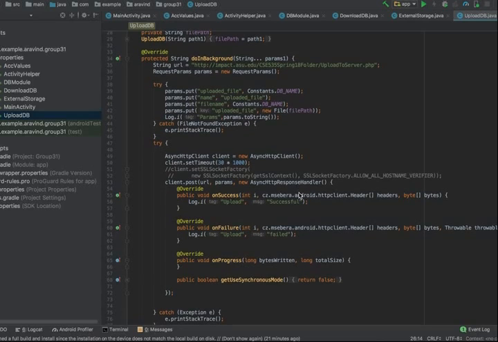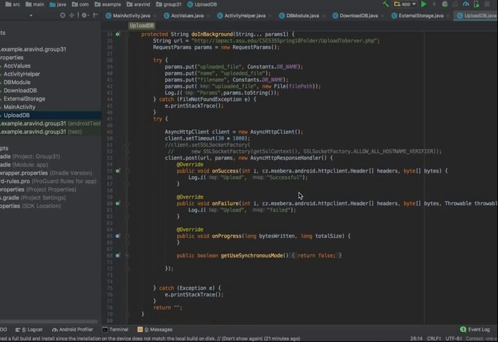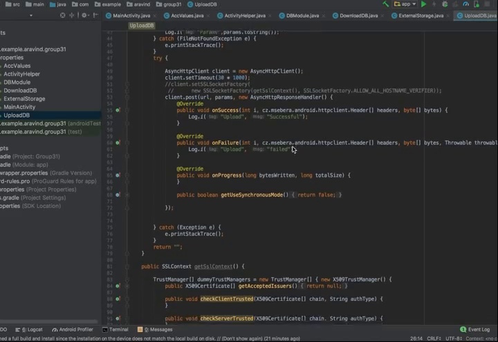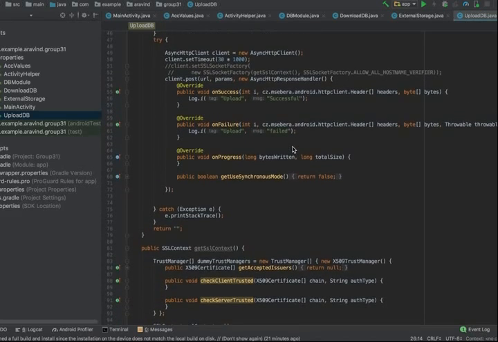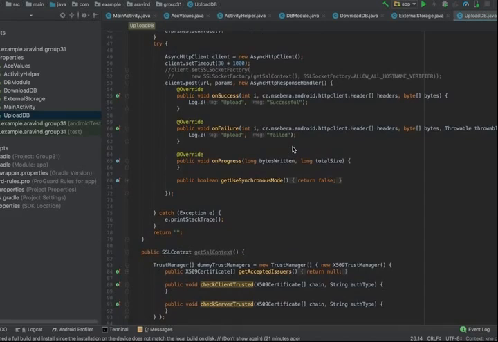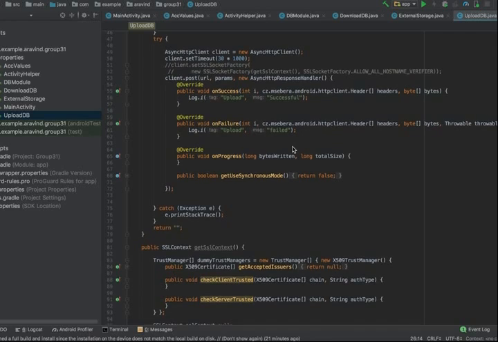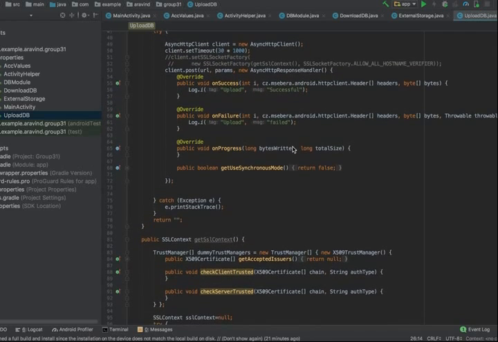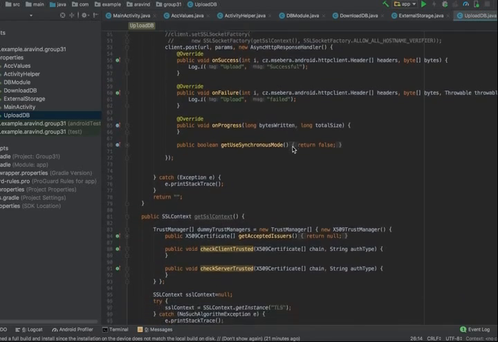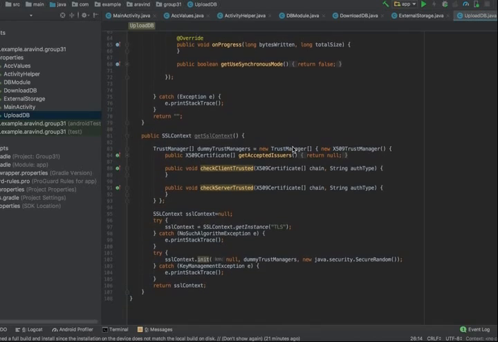Now we just create an async HTTP client to execute the request asynchronously and fire the onSuccess method when the response returns a success code such as 200, and the onFailure method if the response is a failure code such as 401, 403, etc. We are also using the SSLContext getInstance method, which traverses the list of registered security providers and returns an SSLContext object that implements the specified secure socket protocol.